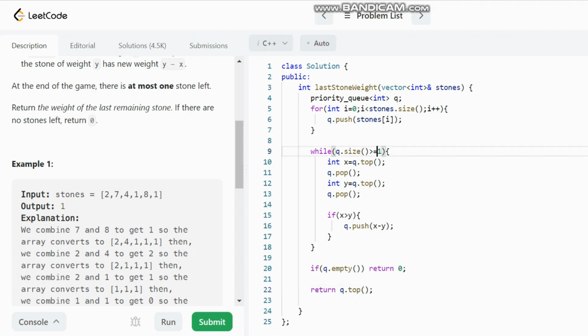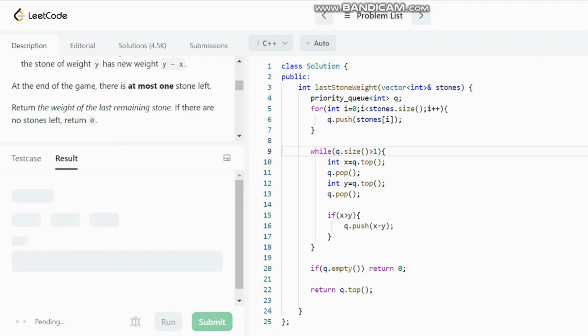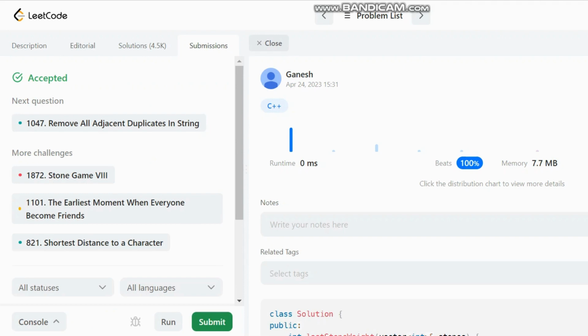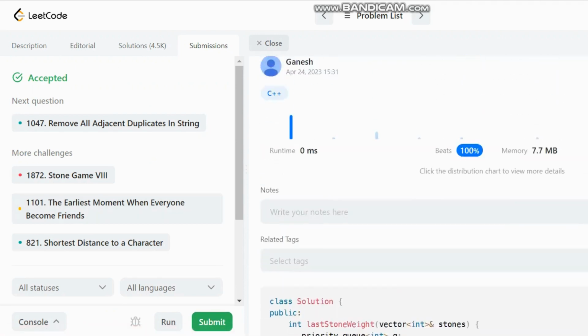One change: we'll run the while loop till q size is greater than 1. If the size is 1, that is our answer. Size is 1 means only one element is present in the heap, so that is our answer. So we'll run the while loop while the size of q is greater than 1. So let's run the code. Try to submit. Okay, so this is the solution.